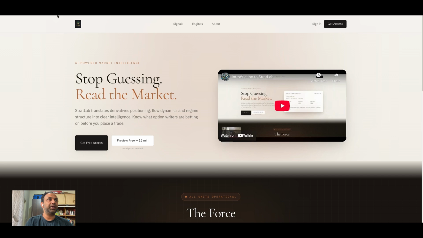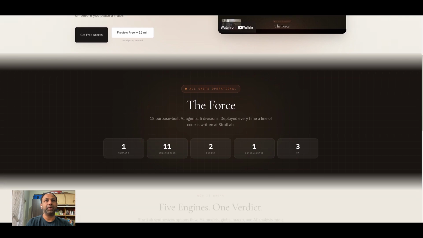Right, let's get started. First, we go to stratlab.in and you end up with the landing page, as to what it says, right? Very specifically, what we're trying is we need to stop guessing and read the market, right? And at the first go, you will see what Stratlab is about. You can quickly play this 2-minute video and get the whole concept that's there.